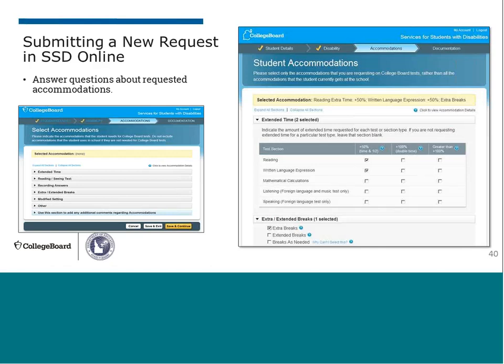However, since the essay is not a part of the administration this year, you will not need an approval for that. However, having the approval in the system will allow the student to use that accommodation for other College Board tests or if they decide to retake the exam for some reason on the weekend.